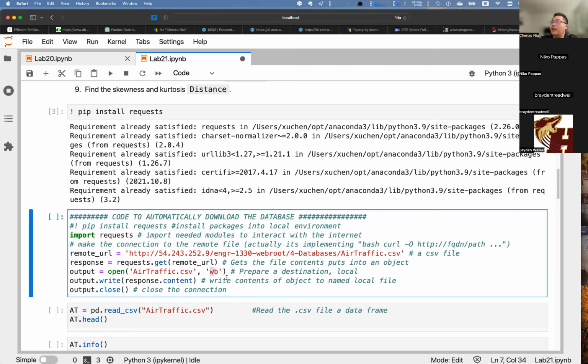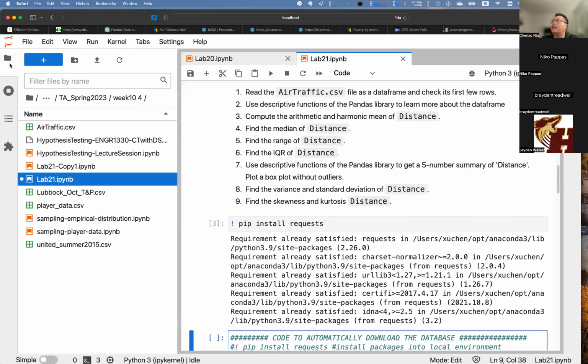And W means write, and here B means binary, because on the internet, the data is stored in the binary pattern. It's not like a text pattern, it's a binary pattern. So that's why here we say it's WB, meaning writing binary. And then after that, you can write the response.content, write the contents of the object to the named local file, and close the connection. So let's try it.